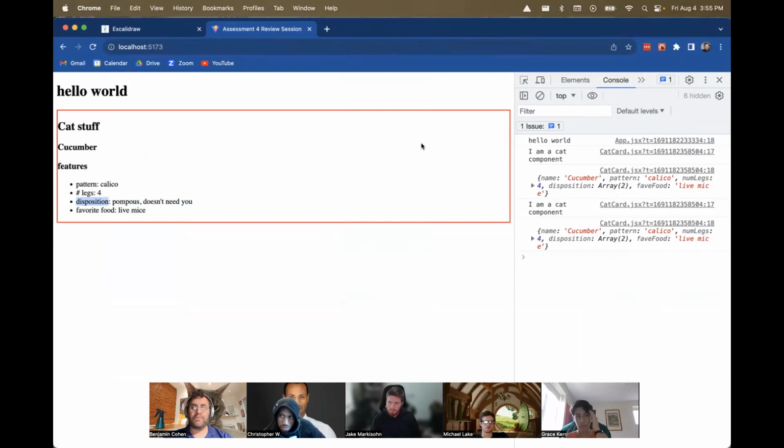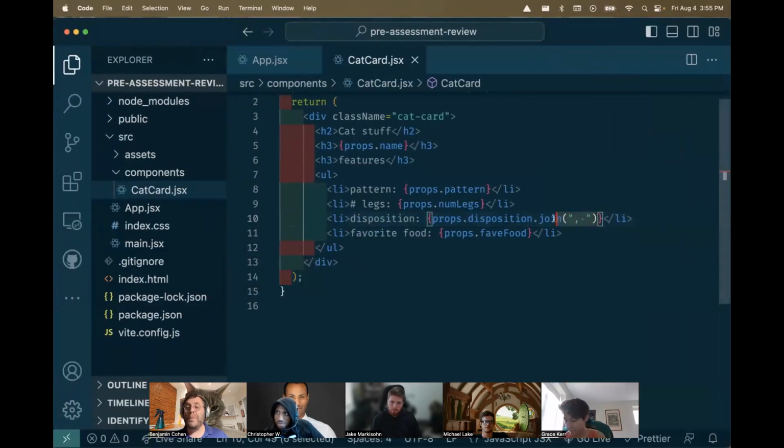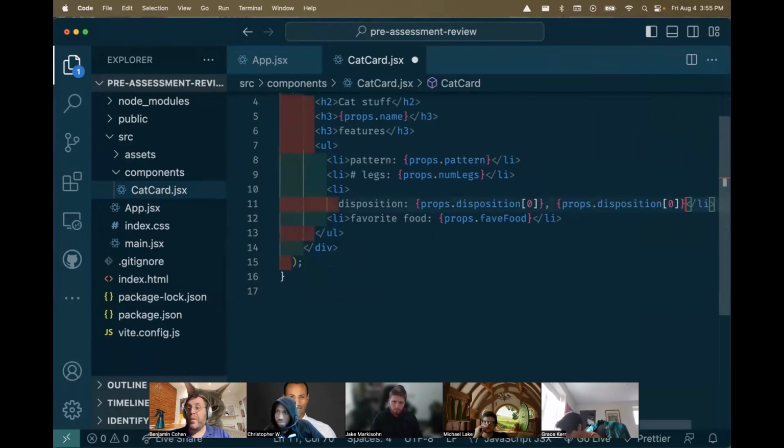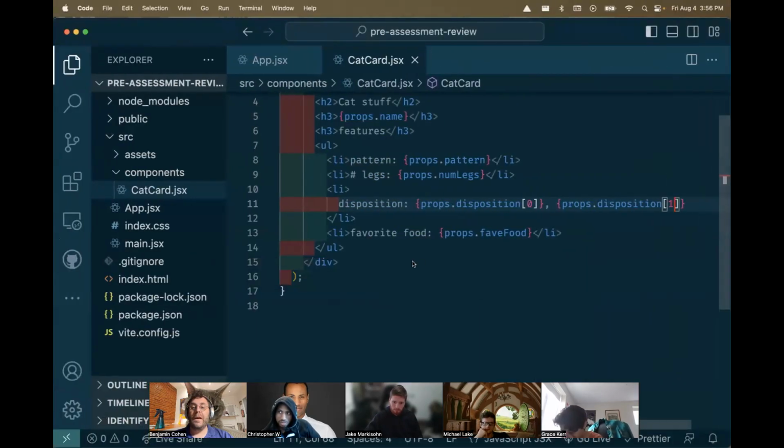Could you do props.disposition and then square brackets 0, comma? Oh yeah, you're probably right. That's the better way to do it, if we know either way it works. I was just curious if that would work. Yeah, that would work. And the important point is that either way, we're working with an array, so everything we already know about arrays should carry over. I like this way better because it's a little clearer, but my way might be better if we had no idea how many dispositions we might be provided.